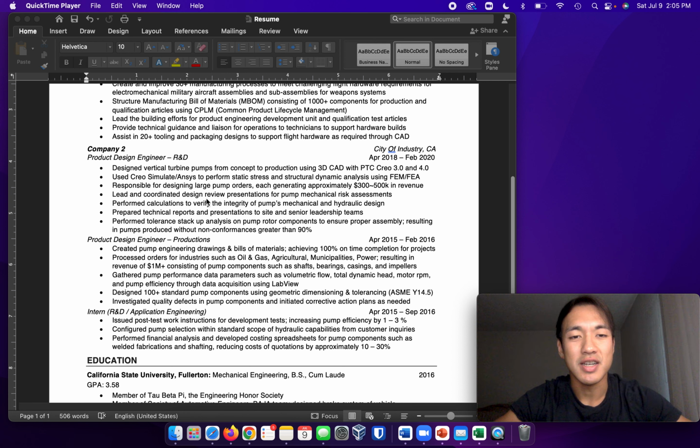Lead and coordinated design review presentations for pump mechanical risk assessments. So this is a pretty big one. As a design engineer, you're going to be responsible for leading and running meetings. You're going to have tons of engineers critique your design, so it's good to have this bullet here.